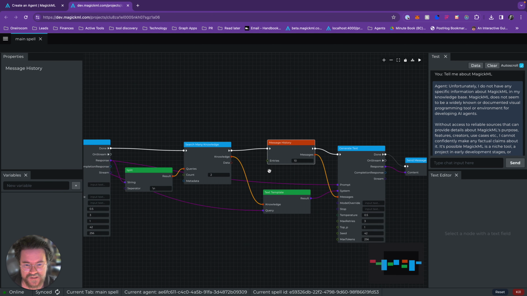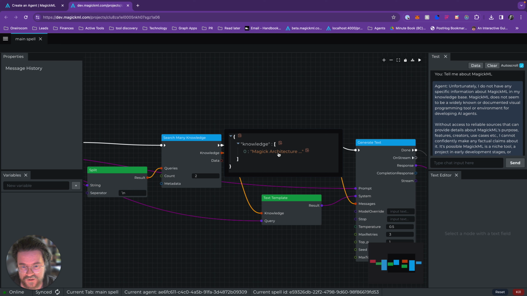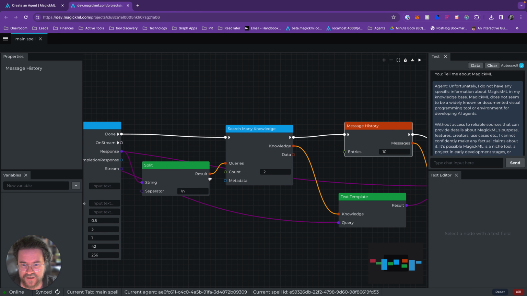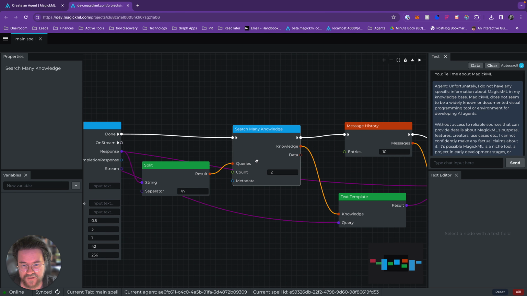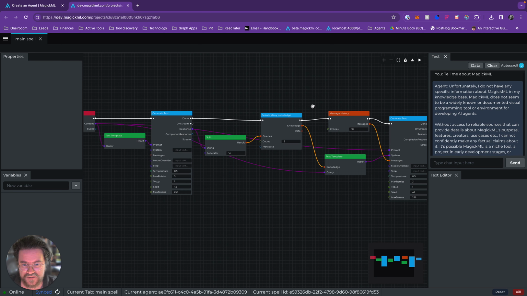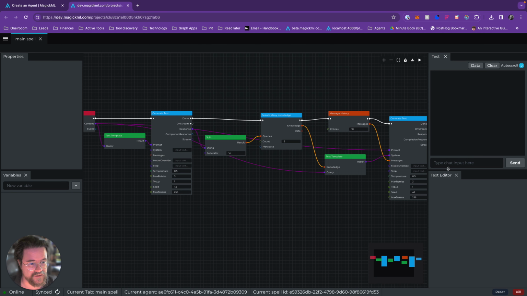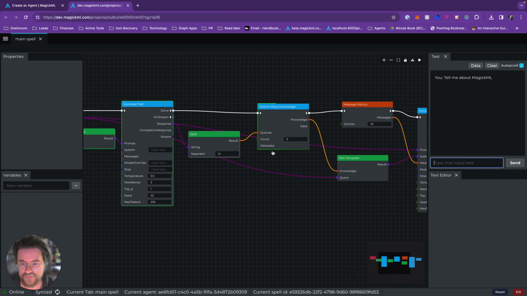So it looks like we may be getting some issues. Yeah, we're only getting one output here from this query. So what does our result look like? No, there's our 5. They're coming into our queries. Maybe if we do 5 items per search, let's clear this and just say, tell me about MagickML. Now, let's see.